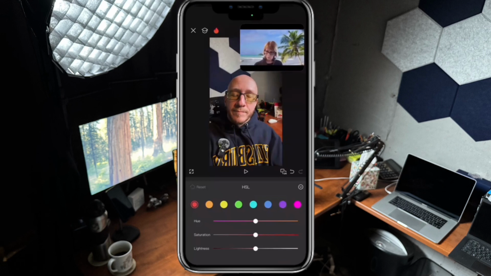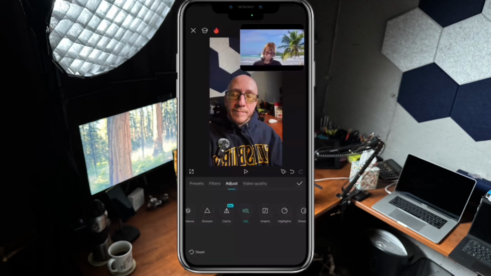But say in this case, I have yellow on my shirt. If I highlight that yellow and I go to saturation, I bring that all the way down, it gets rid of that yellow. So if you have too much red or too much green, or if I bring that back up, if I'm outside and I'm with trees and everything around me, bring that up a little bit and make it more vibrant and make it just feel more energy going on around you. So that is what HSL is, and I use that all the time.